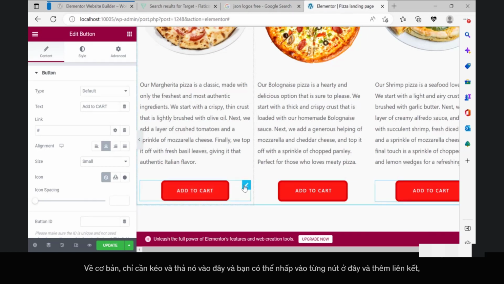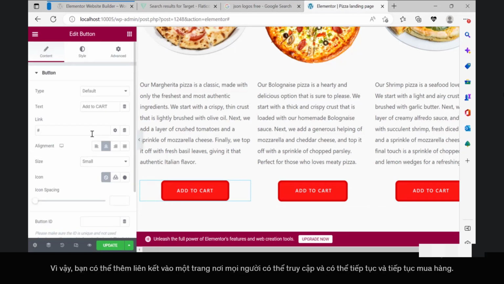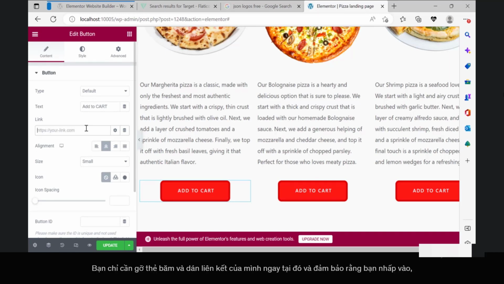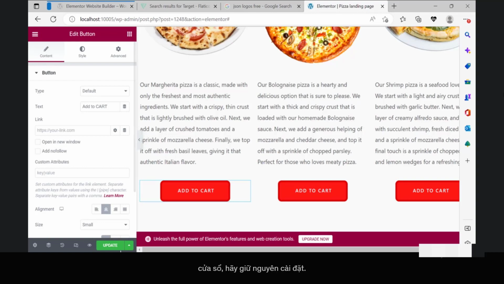And you can click on each button over here and add a link, all right? So you can add a link to a page where people can go and carry on with the purchase. Here's where you add the link. You just have to take the hashtag off and paste your link right there, and click the link options and open in a new window, so that when people click, they'll be taken to a new window. If you don't want the page to be opened in a new window, keep the settings as they are.